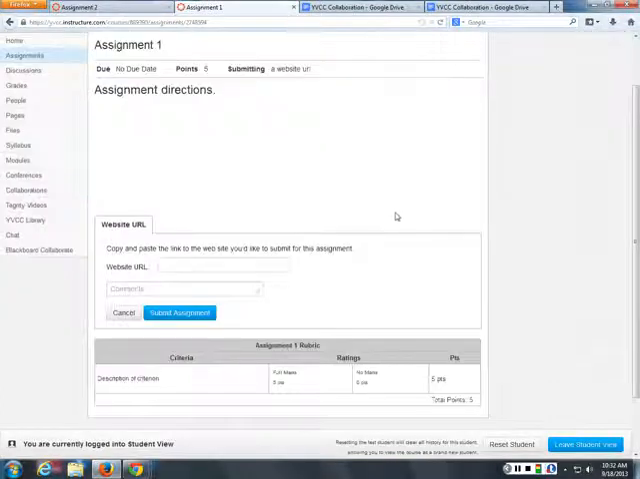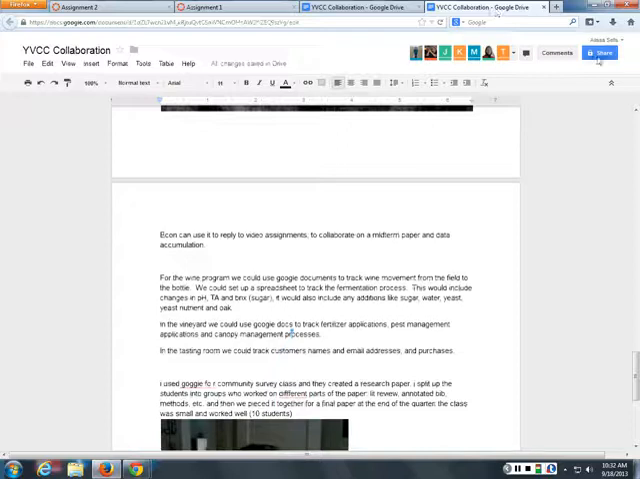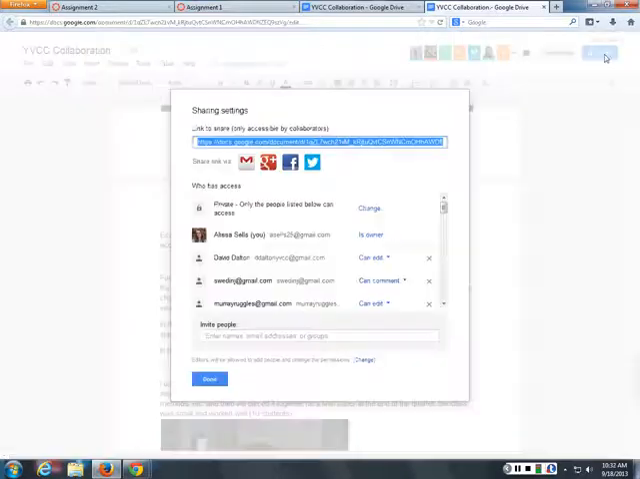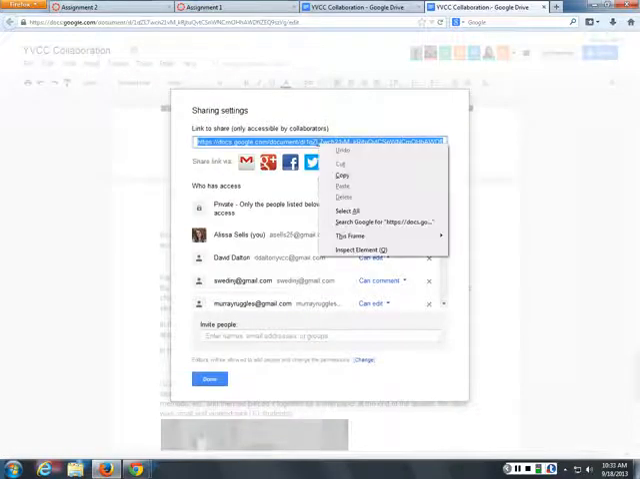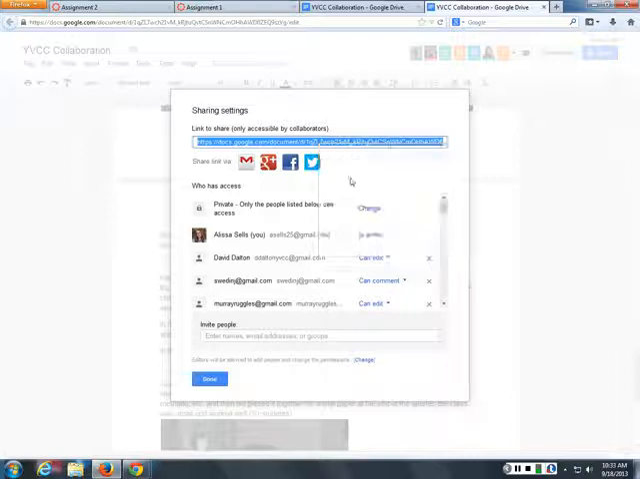I have this assignment set to accept a web URL. So if you were working in a document and this is your student's assignment and they're going to share it with you, this is the code for the document, or the URL to it. You can also generate embed code and embed it straight in a page like I had it earlier.